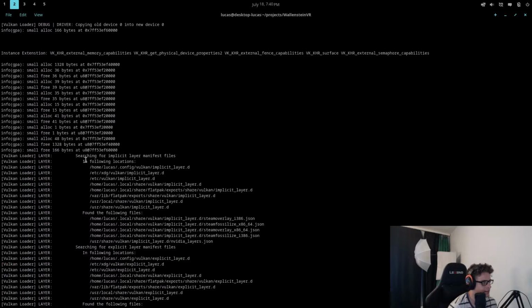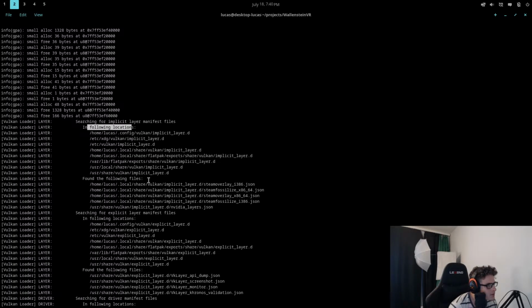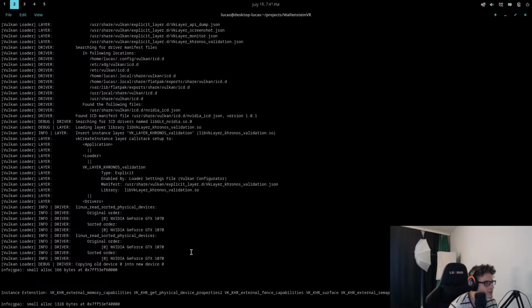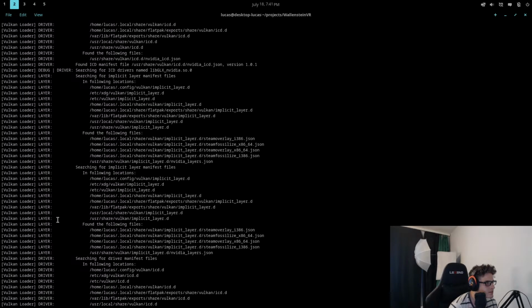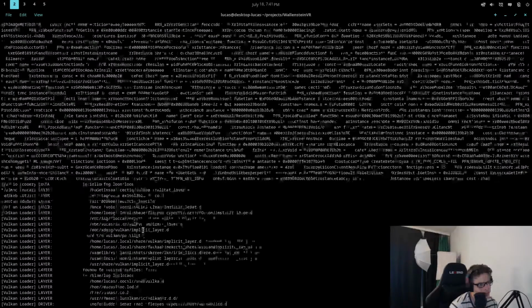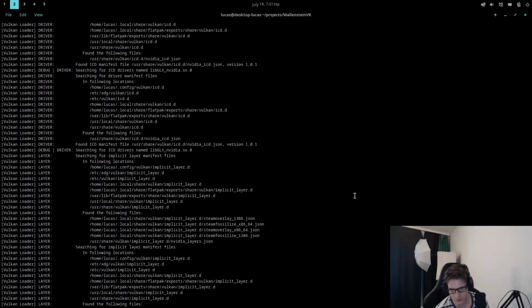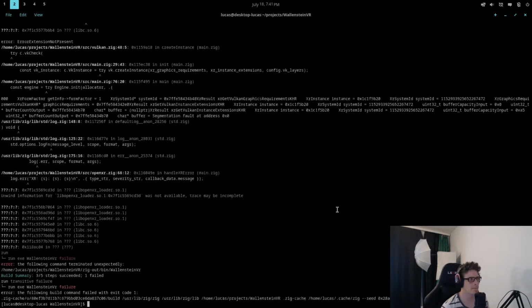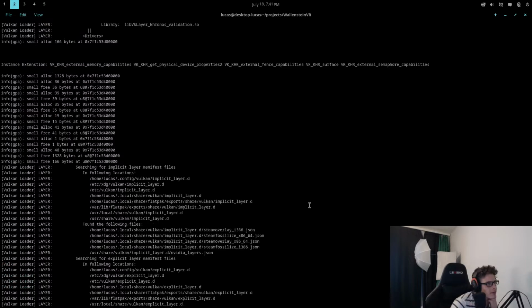Oh, look at that! Searching for implicit layer manifest files in following location. Okay, these are the layers. Perfect. And look at this. This is also layers. Yeah, this is driver. I just clicked on see drivers. Well, I was curious what drivers are. But drivers we don't need, so let's not do that. Okay, so now we only see layers.